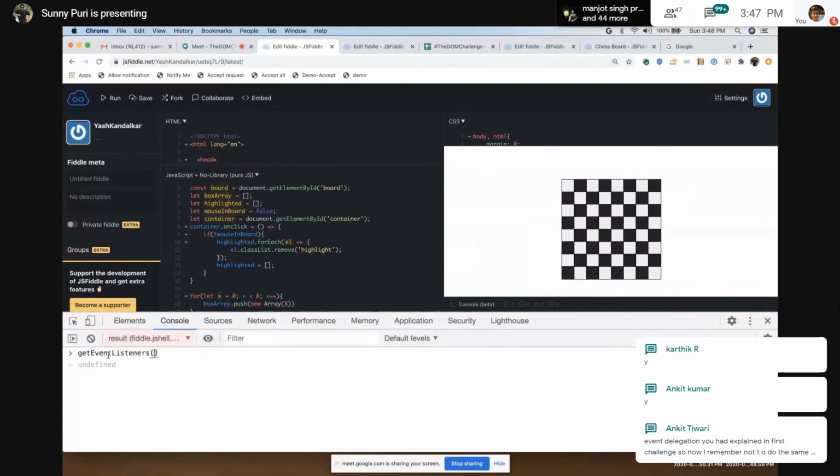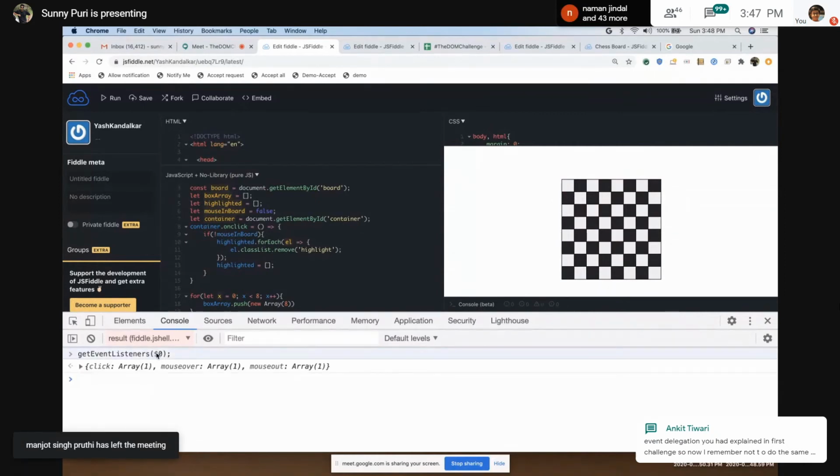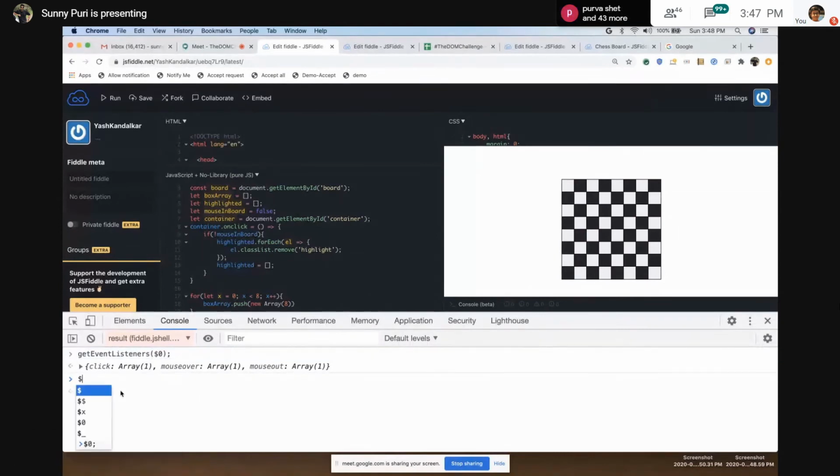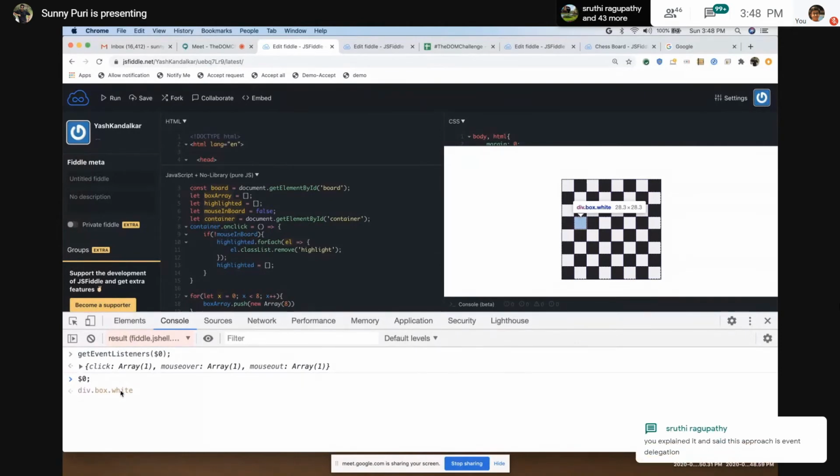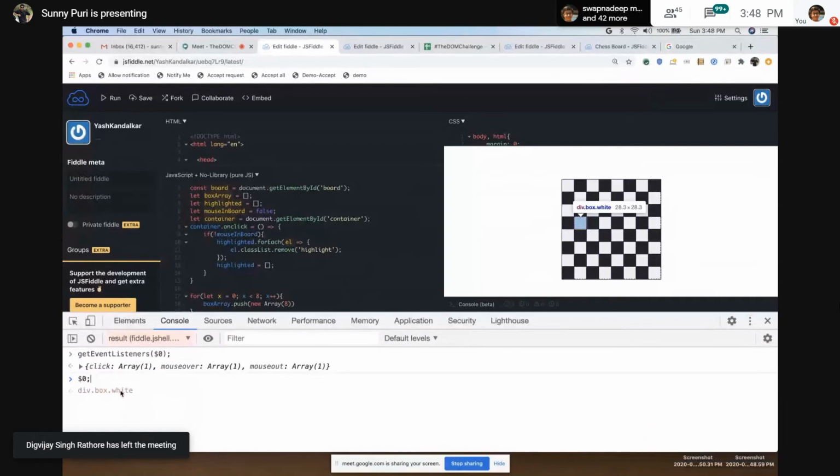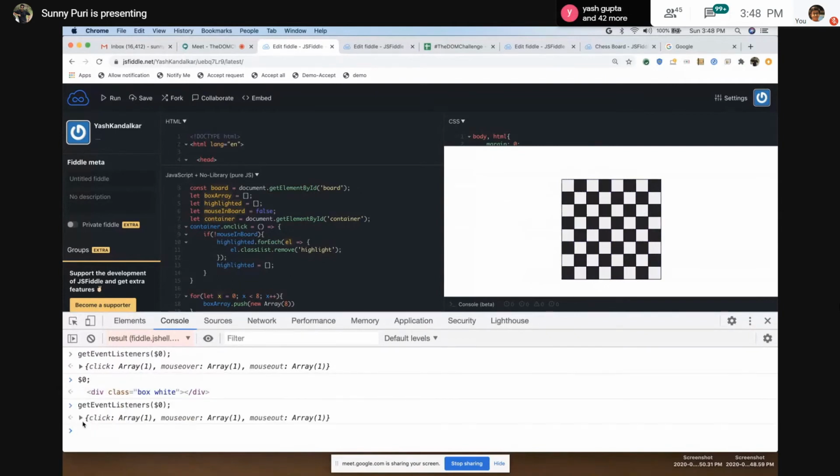Get event listeners on $0. Don't worry about what I have done for $0. $0 is basically the active element. I'm not sure you have attended my Chrome talk, where I have explained all these things. So $0 is the last active inspected element. In that sense, if you see, every cell has a listener.